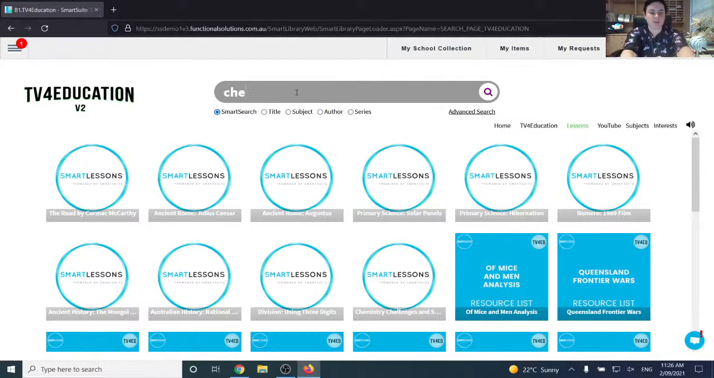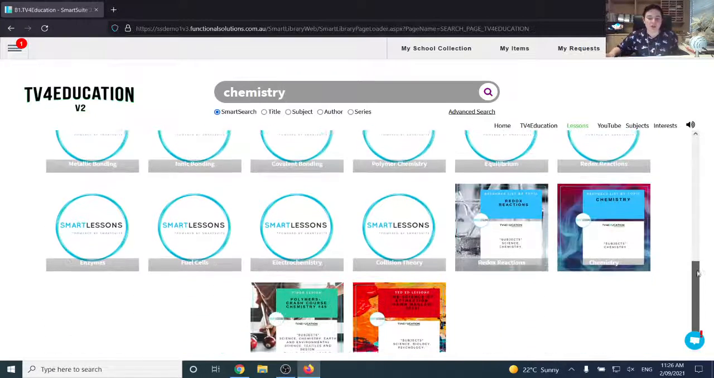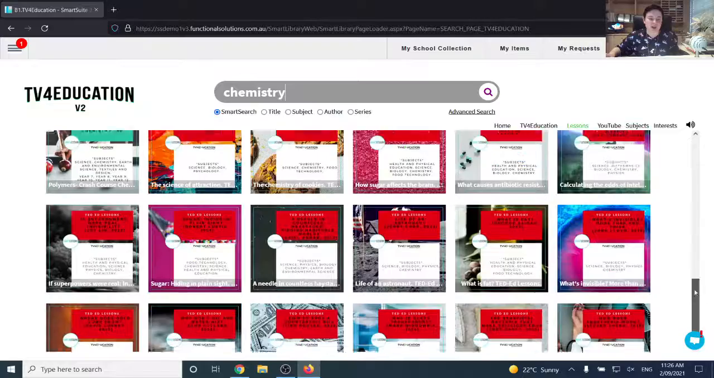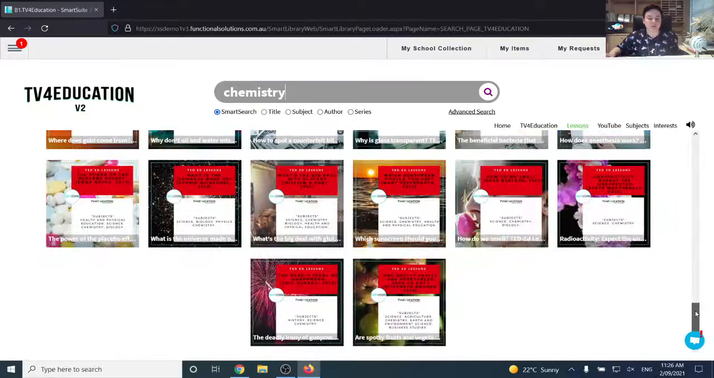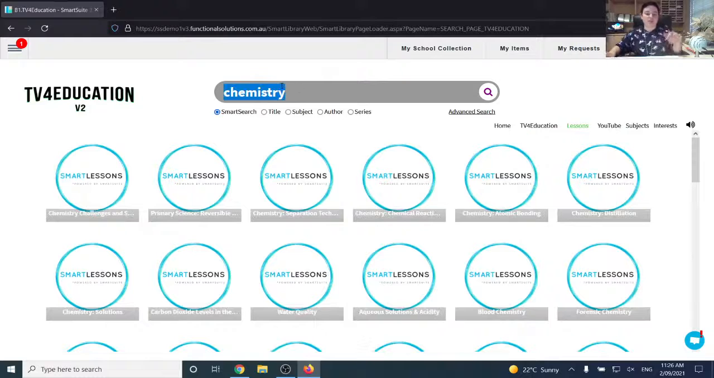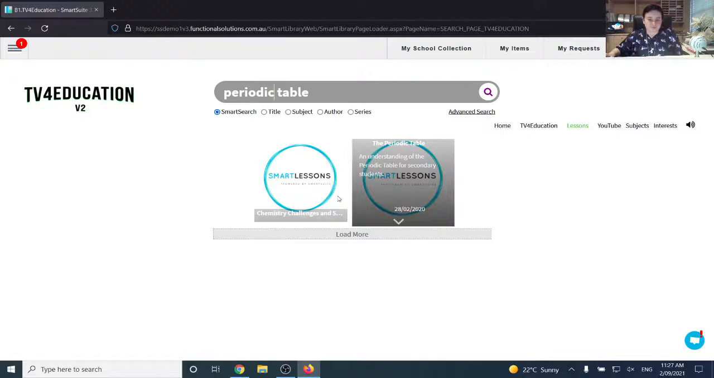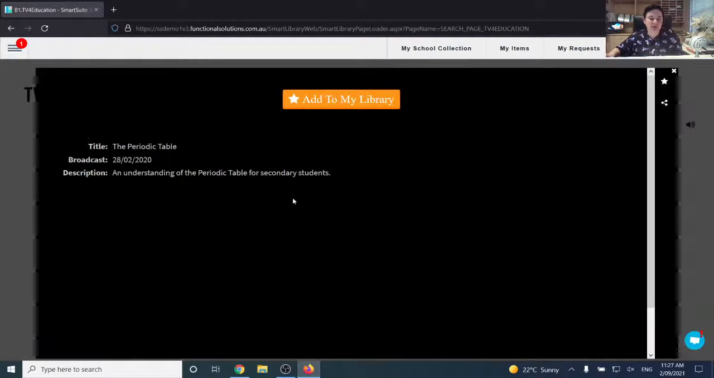So we'll just search chemistry, and you can see all of the content coming up that might be relevant to you. So you see this and you think that maybe you want to be a bit more specific, you want something specifically on the periodic table, so you can type in periodic table and make sure you spell it right, unlike me, so that the correct content comes up. So you can see here we've got 2 video lessons on the periodic table.